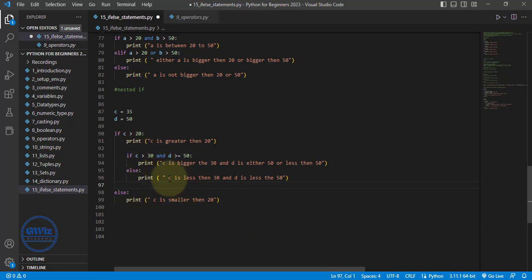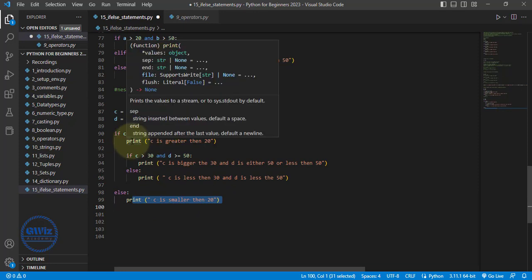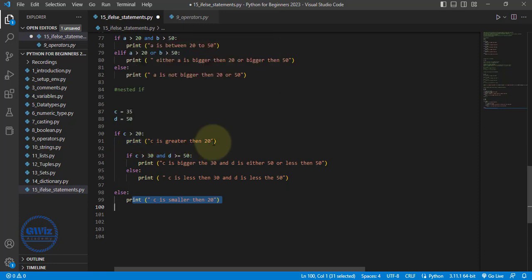So here what I have done, this first if statement will run as soon as this condition is true. Is it true or not? C is greater than 20, C is 35, so C is obviously greater than 20, so our program will run this one only. If this is false, then our program will skip to the else statement and print this as an output. So since this is true, our program will jump directly here, and as soon as it jumps inside this if statement, it will first print C is greater than 20, and then what it will do, here program doesn't stop, right?